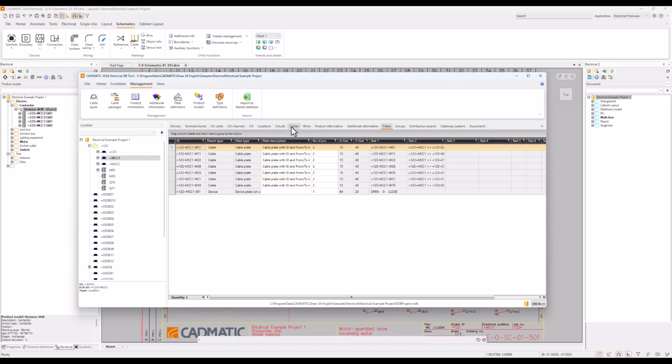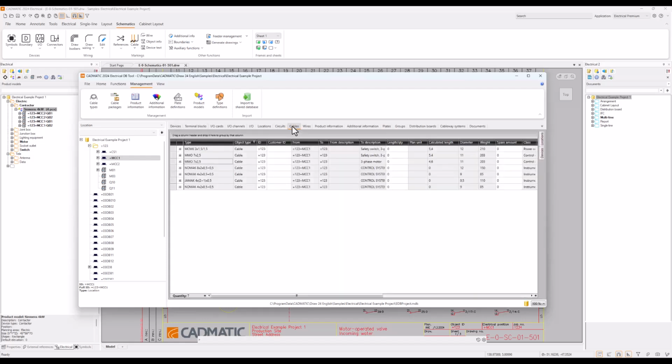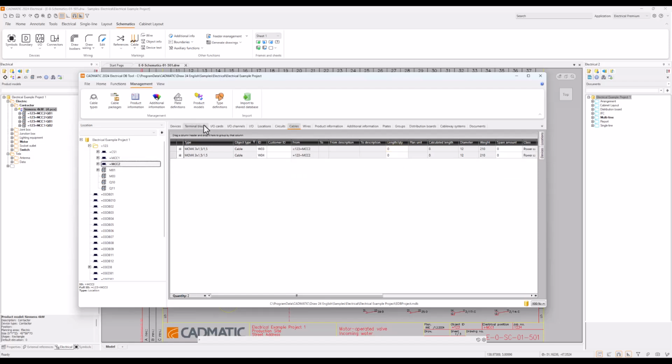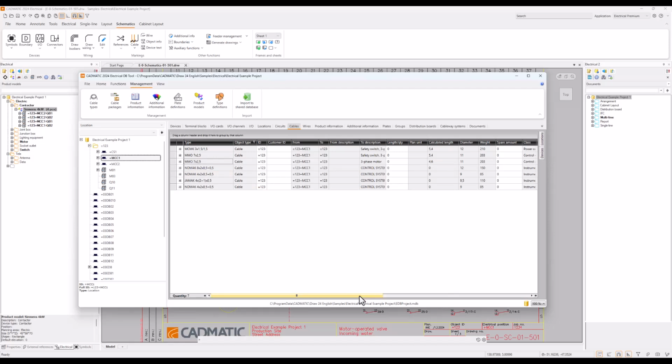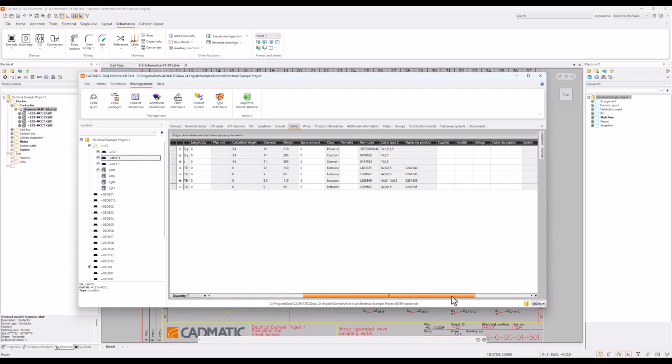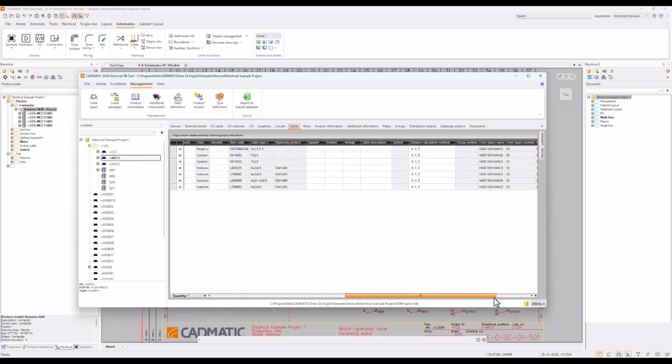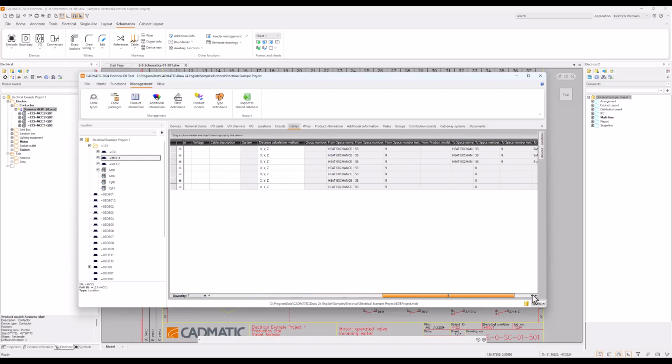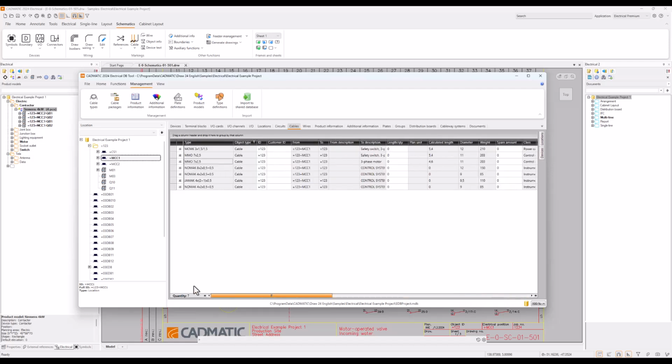Now we will go to cables, and let's find the MCC2. We have 2 cables here, and they don't have the cable plates yet. These cables should already have the plates, or do they? Well, we can add them later on.